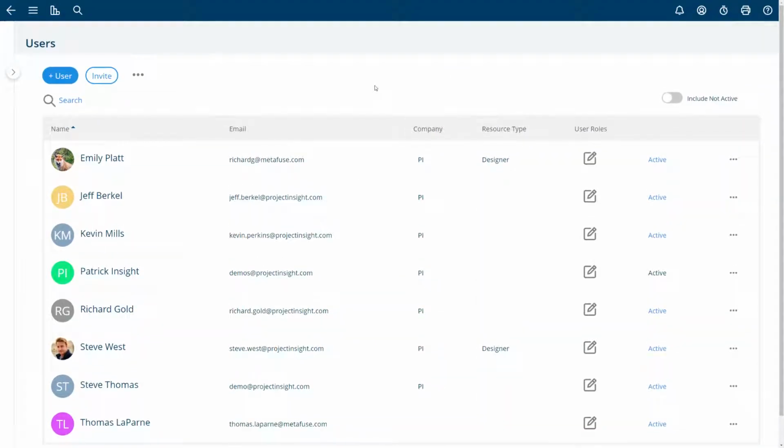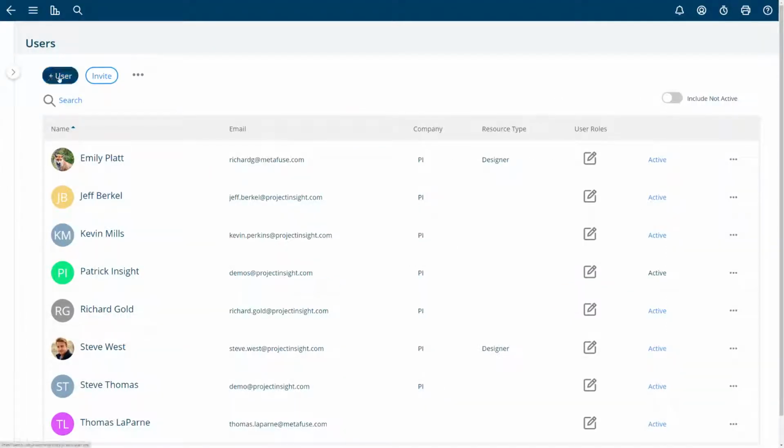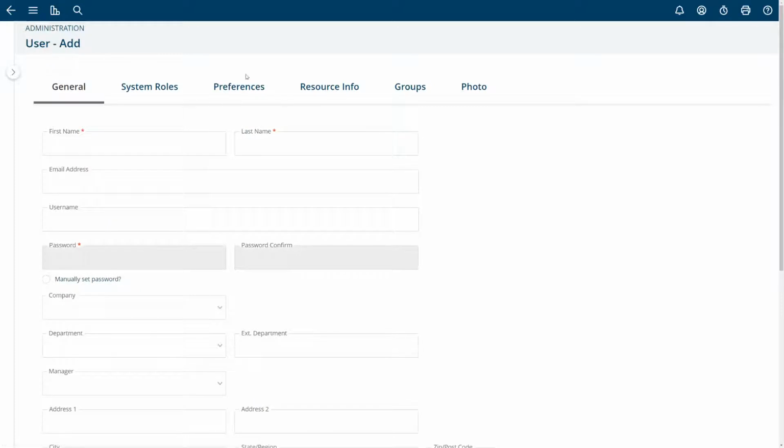To add a new user, you can simply choose invite and add new users. These will add a basic user who is a resource, and they will be active, and they will get an invitation to log in. These users can be added as resources on projects, and it's a quick way to add a bunch of users.